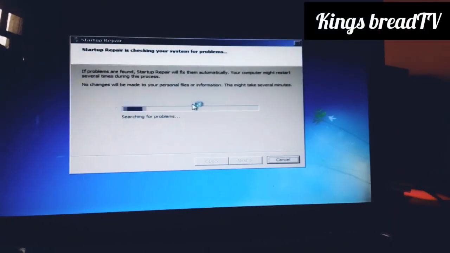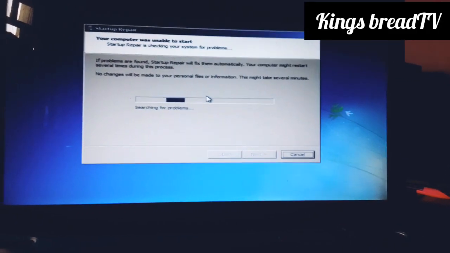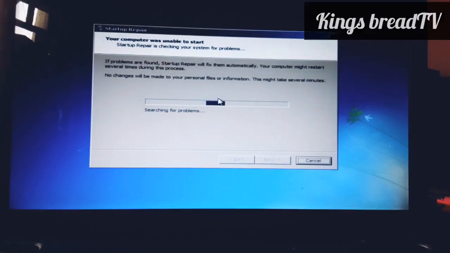Just wait for it. You see it's loading. It's coming up now, so we are going to allow this to run until it brings further information, which I'll show you when it does. That's where the magic will really happen.